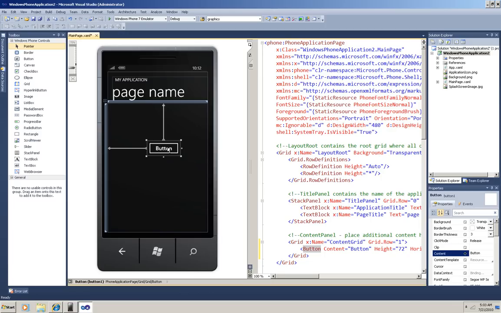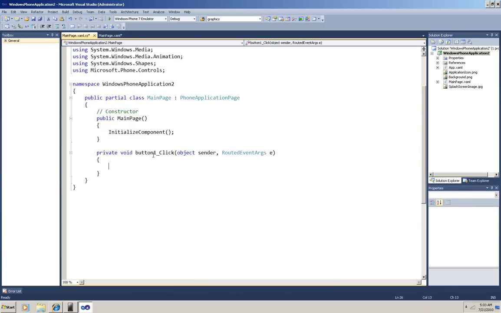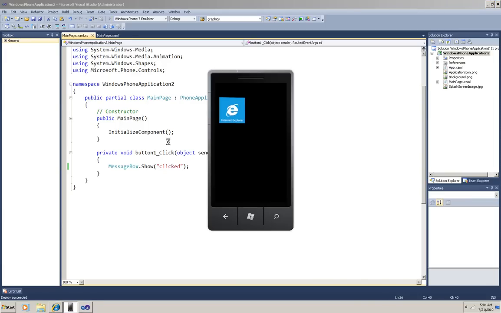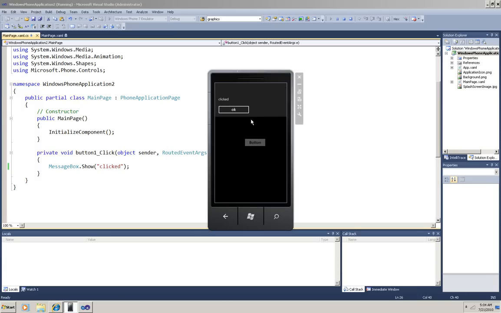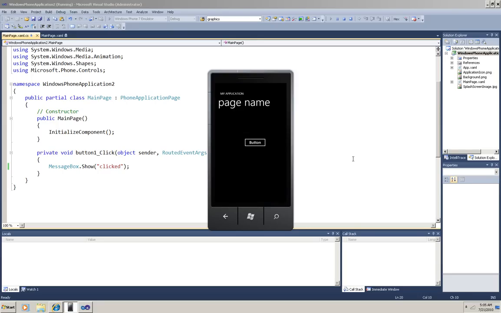I'm going to double-click on the button right now to get its click event so I can show you a message box. And now I'll run it. I'm going to click on the button now so the message box will show, and I want you to listen for the sound. Did you hear that? And you see what the message box looks like, and I just click OK here to close it.